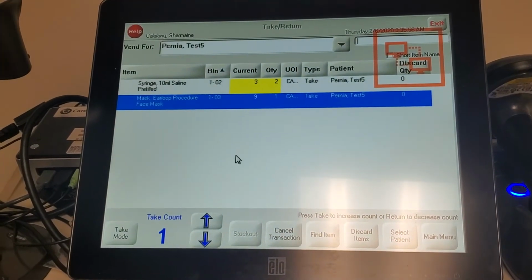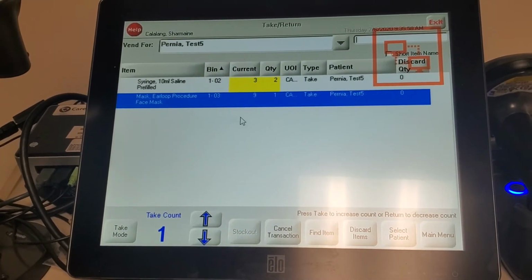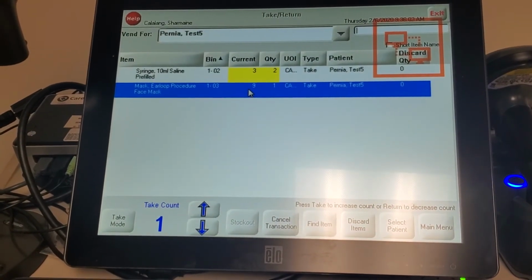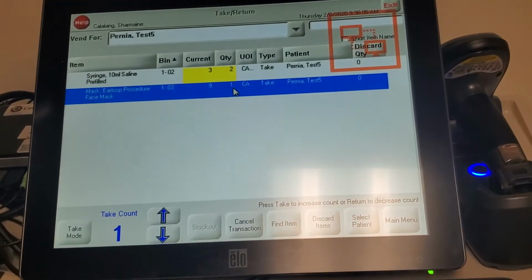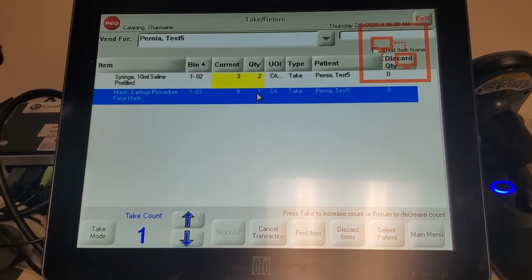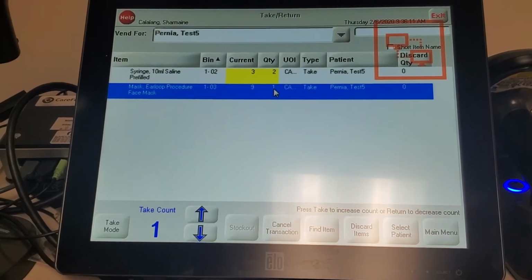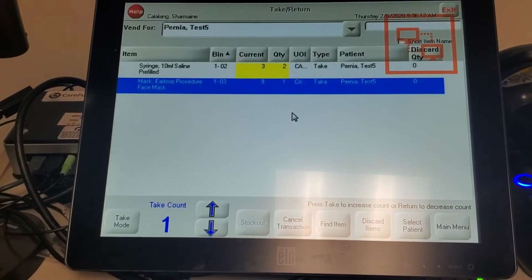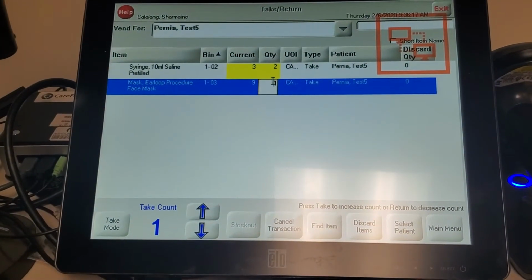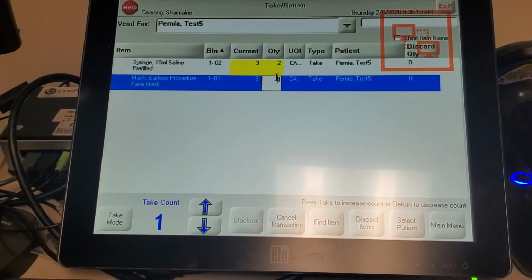Okay, go ahead, Hans. Another way here, especially if you're taking large quantities of items: if you see the number 1 underneath the quantity here for the mask, you can double tap that number so you highlight it on the screen. So there's also a touch screen. Aside from the scanner, it's a touch screen.